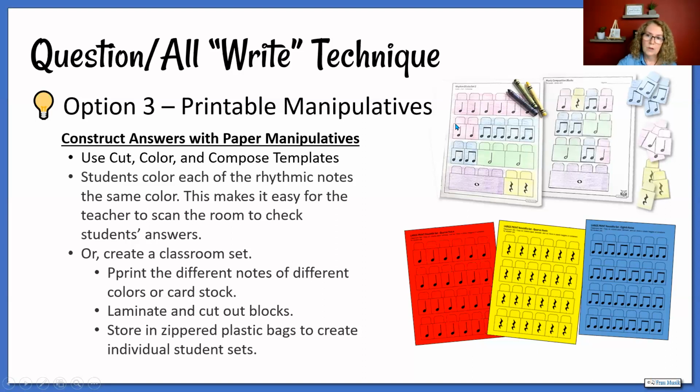But if students color all of the quarter notes the same color, all the eighth notes, etc., it makes it really easy for teachers to just scan the room and see which students are struggling. Or you can print a classroom set on cardstock, laminate them, and cut them out, store them in zippered bags to create individual student sets. And students can use those to construct their answers.